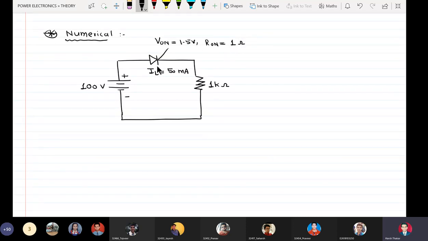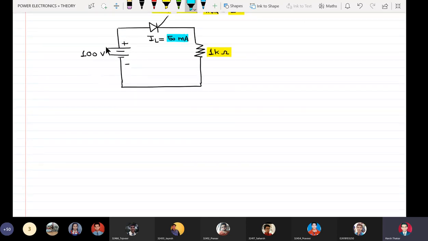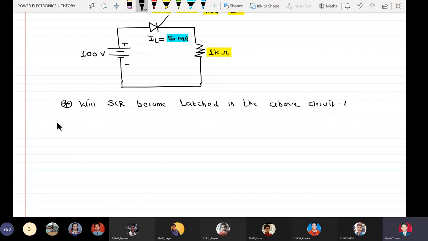Okay, so here we have a circuit, we have an SCR. It's given that the on-state voltage drop is 1.5 volts, the on-state resistance is 1 ohm, the load resistance is 1 kilo ohm, and the datasheet value for the latching current is equal to 50 milliamperes. So the question for you to solve is, will the SCR become latched in the above circuit?